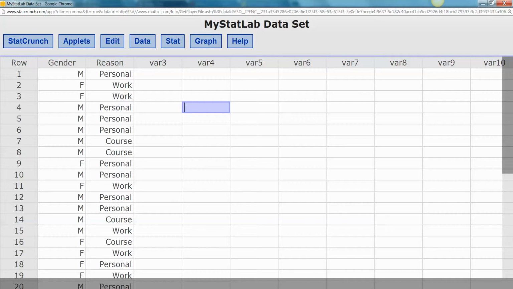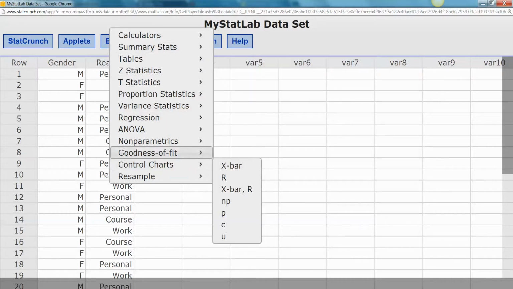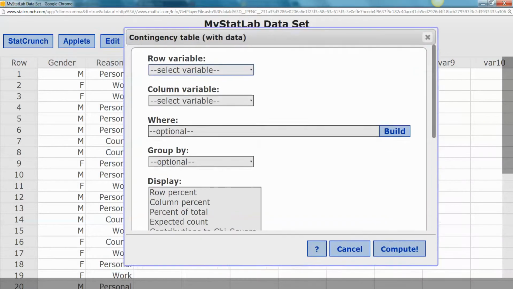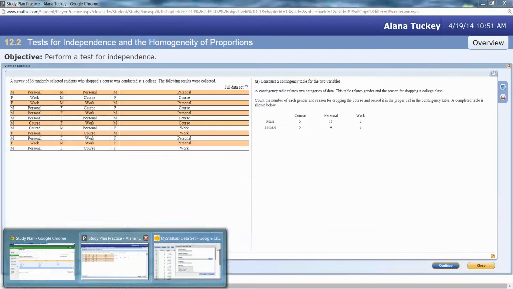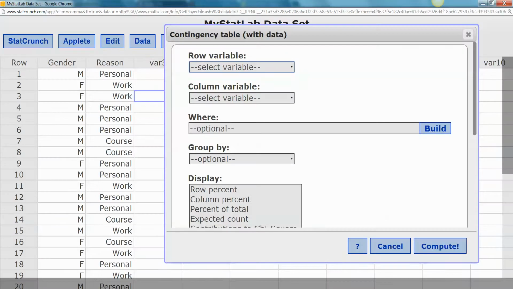So here it is in StatCrunch, and you can see all the different reasons: male for personal, female for work, and so on. Let me go to Stat, then Tables, there it is. I'm going to make a contingency table with data, because I have data in this problem. My row variable is gender, male and female. It doesn't matter that much, but I'm going to do it the way they did it. So I'll pick gender to be the row variable and the column variable to be the reason they left.